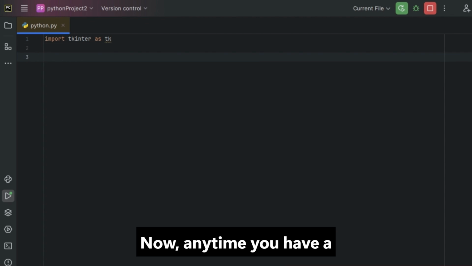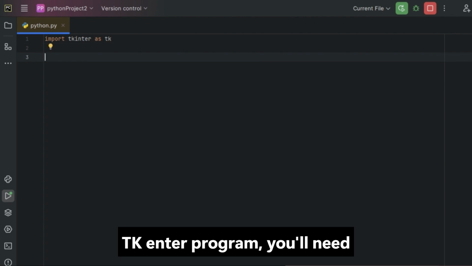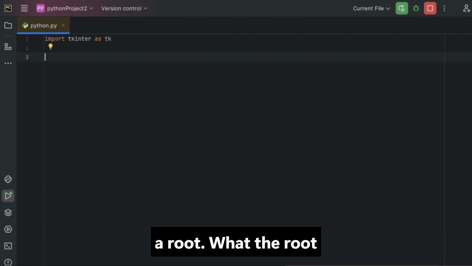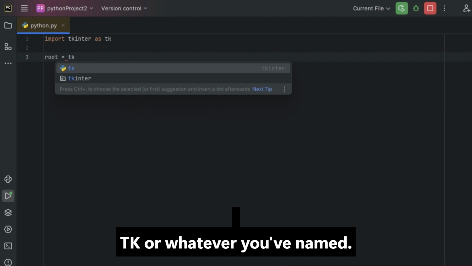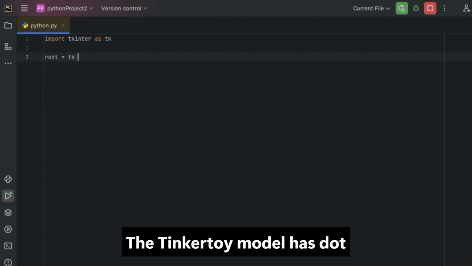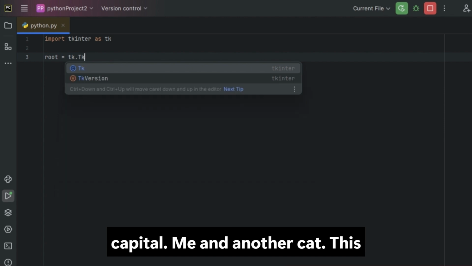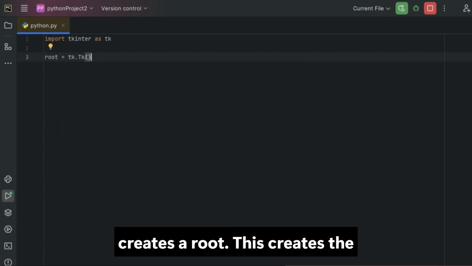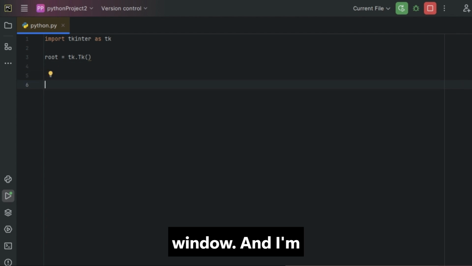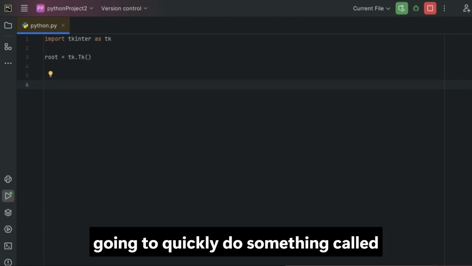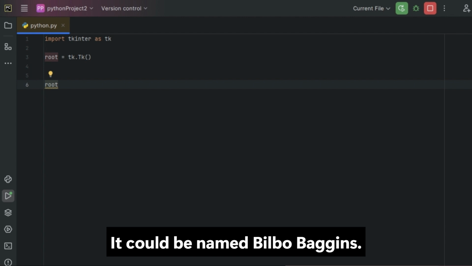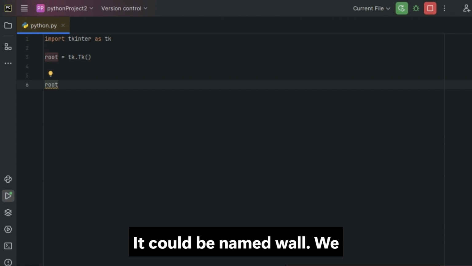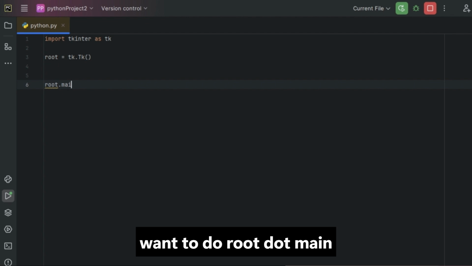Now, anytime you have a tkinter program, you'll need a root. What a root is, it's the actual window. So you'll do root equals tk, or whatever you've named the tkinter module as, dot capital T and another k. This creates a root. This creates the window. And I'm going to quickly do something called a main loop. You want to do root, or whatever your window is named. It could be named Bilbo Baggins, it could be named wall, but you want to do root dot mainloop.